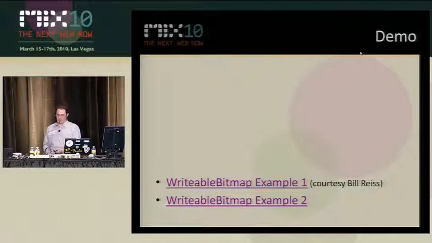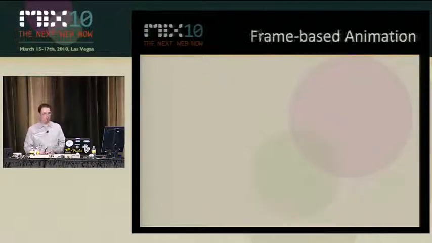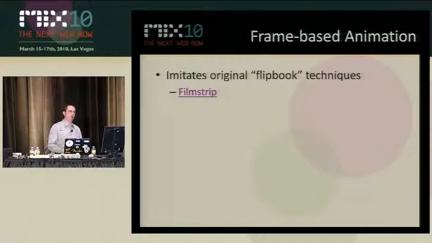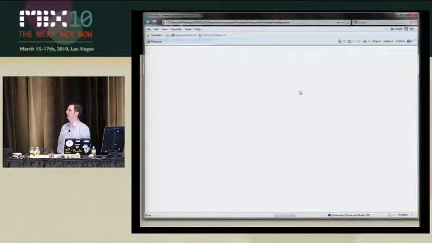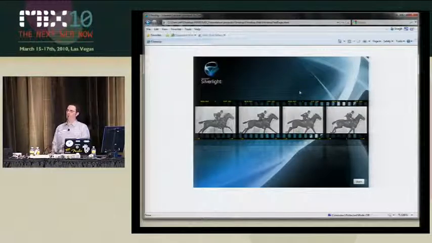So that wraps up what I wanted to cover on particles, and the next animation we're going to take a look at is frame-based animation. Frame-based animation is actually intended to imitate the original flipbook technique, and in case anybody isn't familiar with that, I have an application that'll illustrate that for me. Basically what you're going to do is take a series of images and find a way to run through them fast enough to give the illusion of motion.